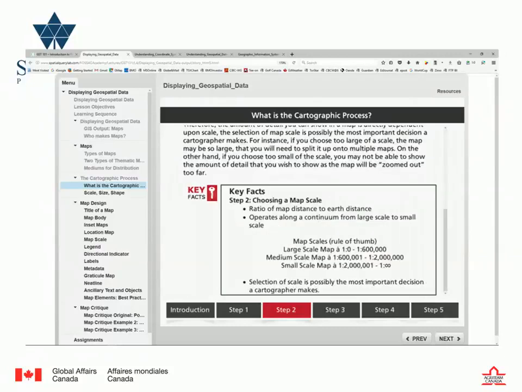Choosing scale: the ratio of map distance to Earth distance. Now, these are just for fun. A large scale map is 1 to 0 to 1 to 600,000. Medium scale is 1 to 600,000 to 1 to 2 billion. Small maps may be over 1 to 2 million.